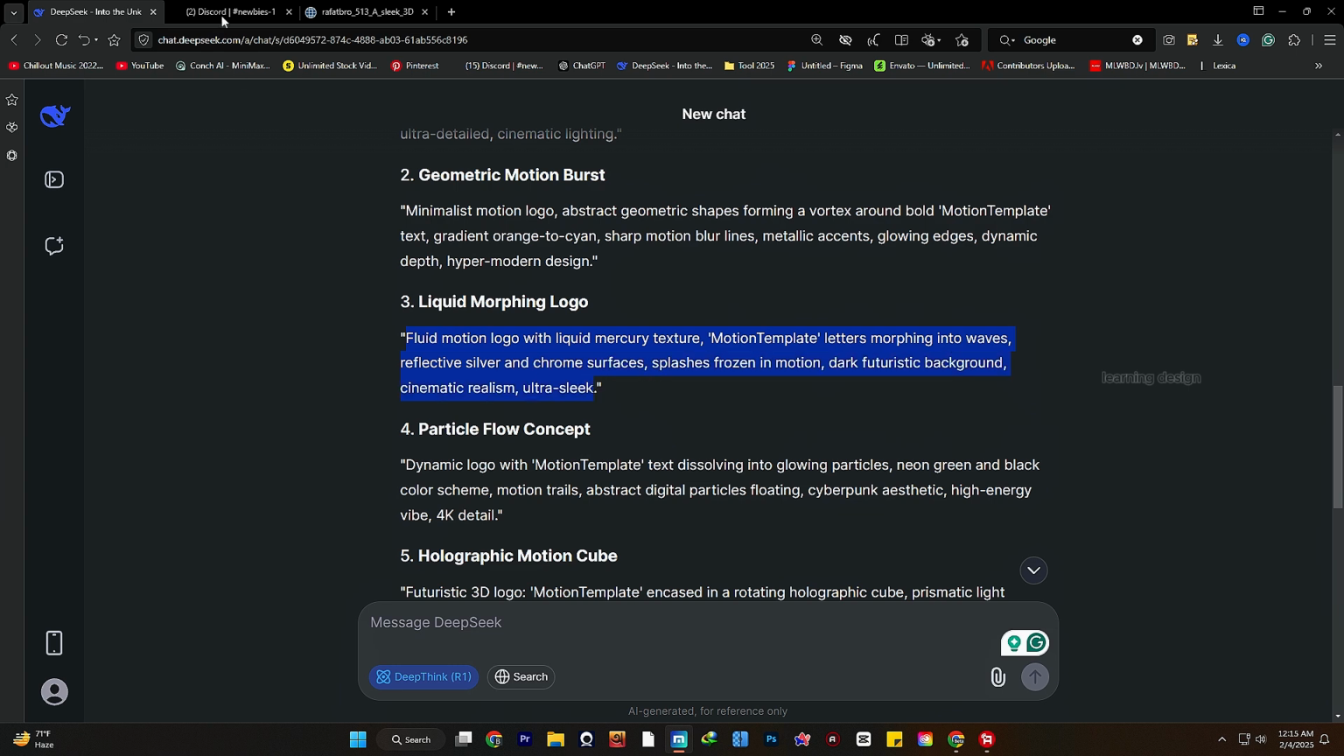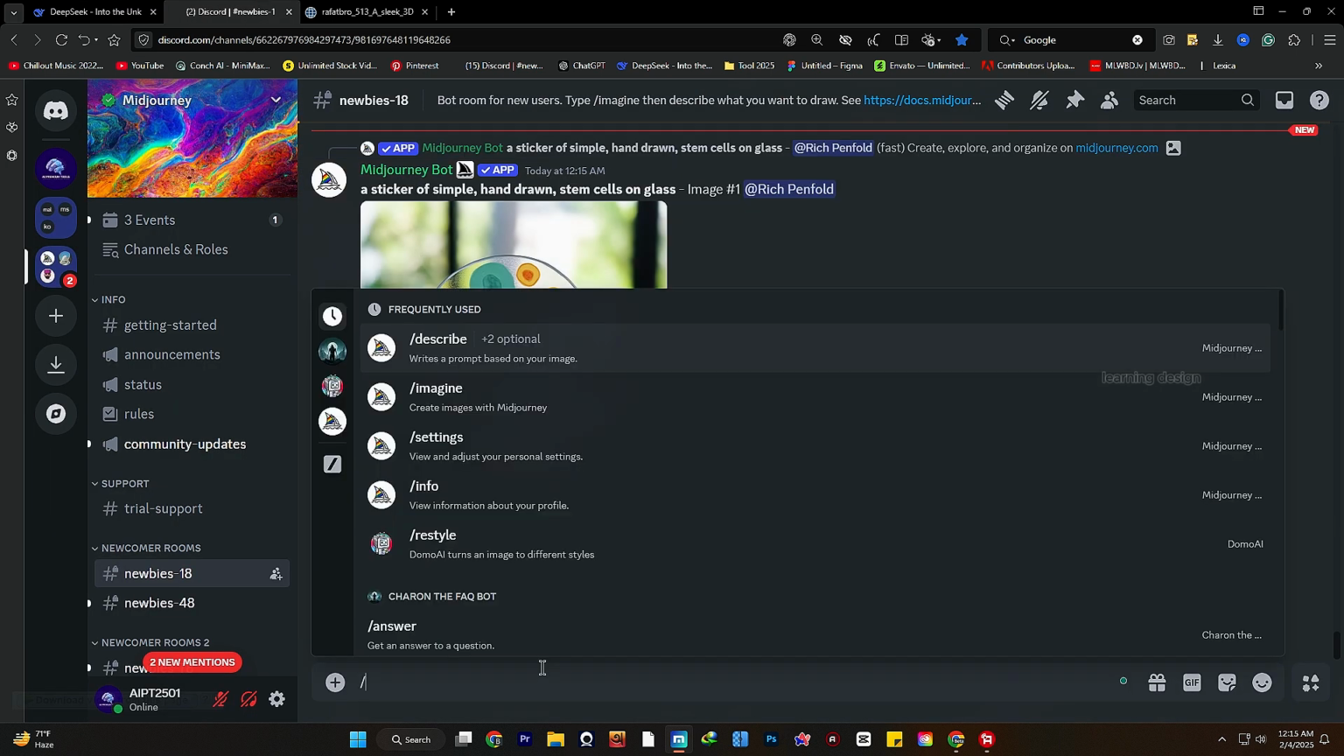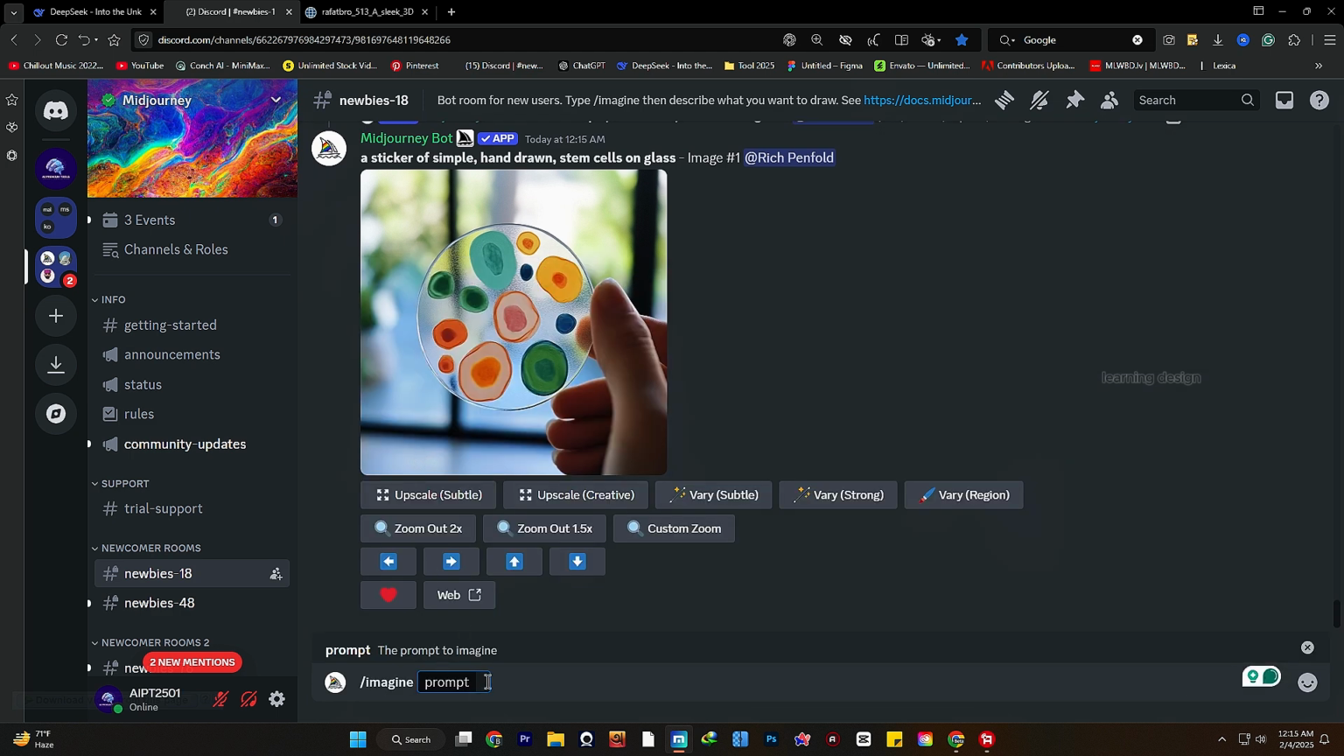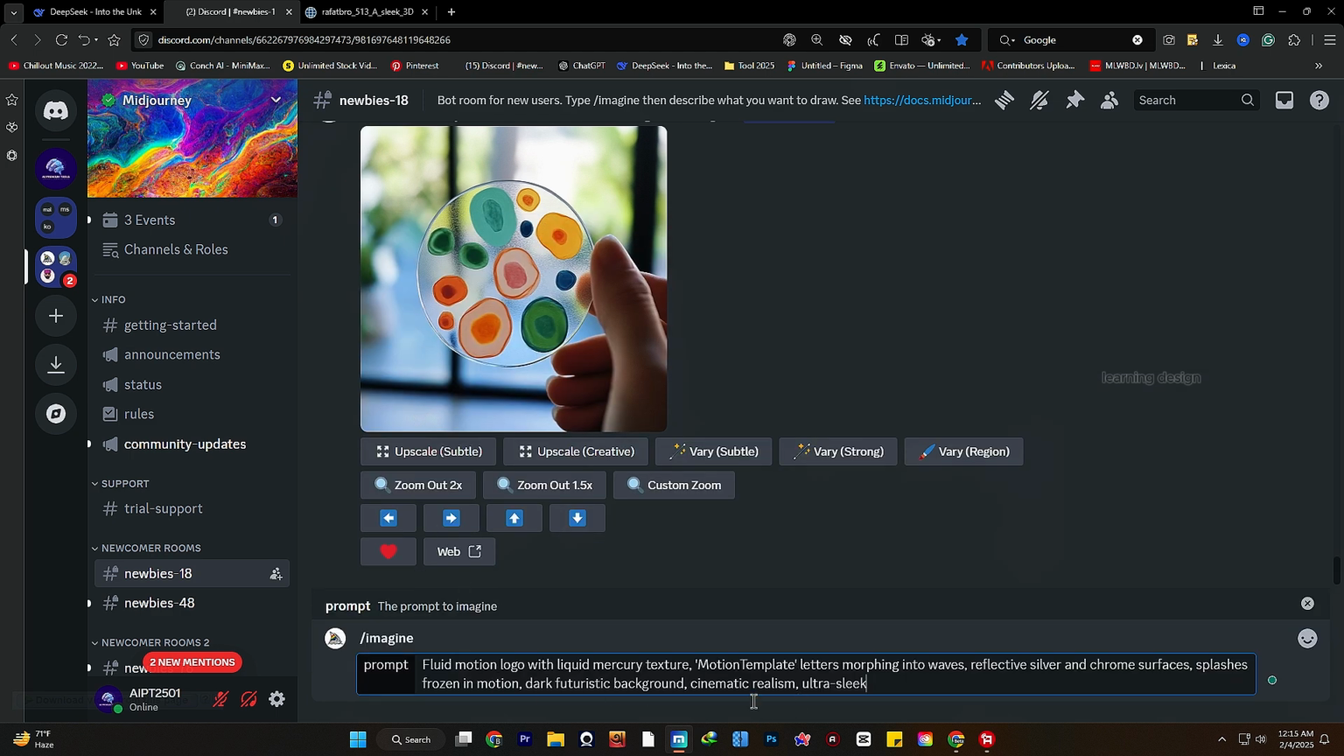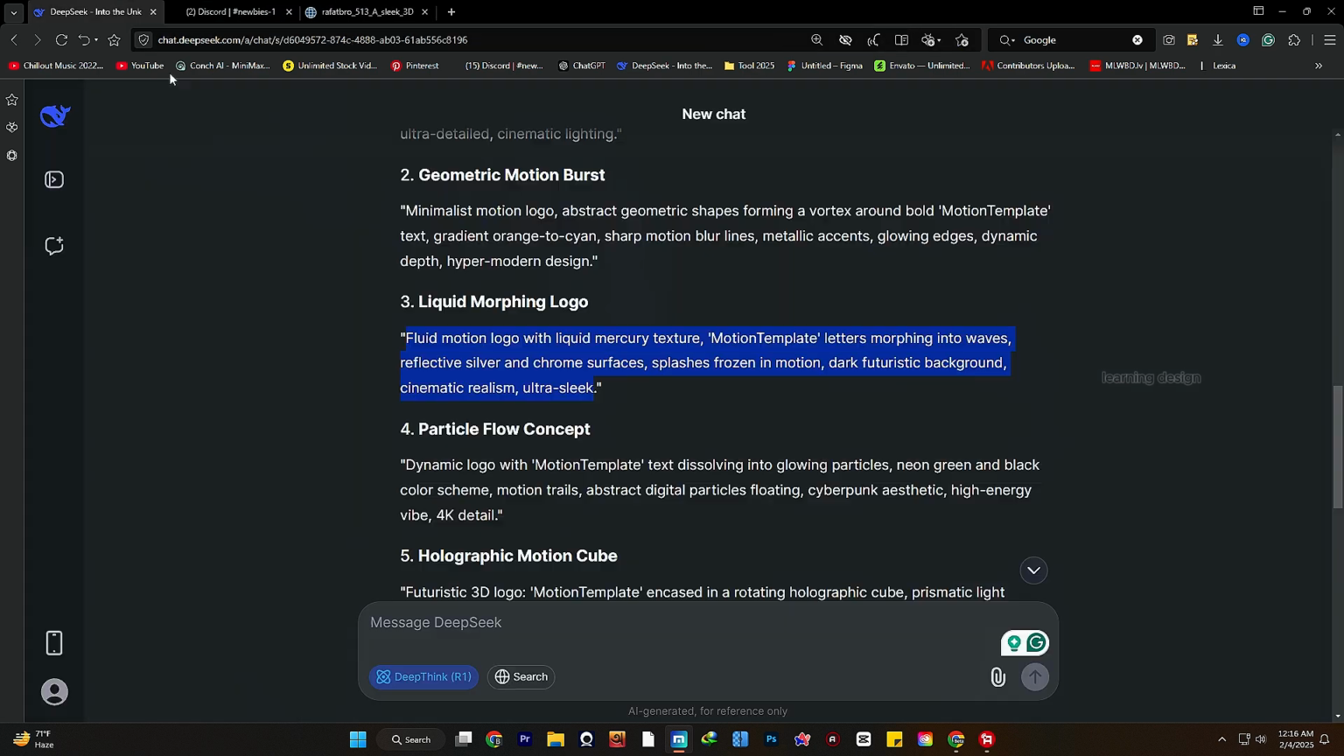I'm gonna copy this. I'm gonna go to the Midjourney. I'm gonna go for the imagine. Just hit paste. So I have just added a prompt to Midjourney like fluid motion logo with liquid mercury texture, motion template letters morphing into wave, reflecting. Okay, I'm gonna add the keyword.